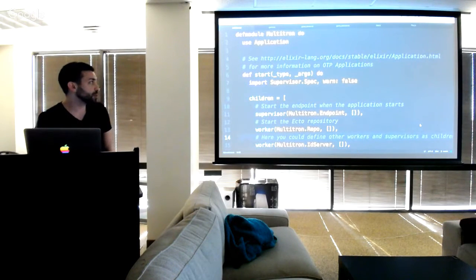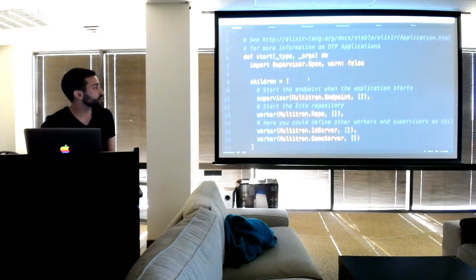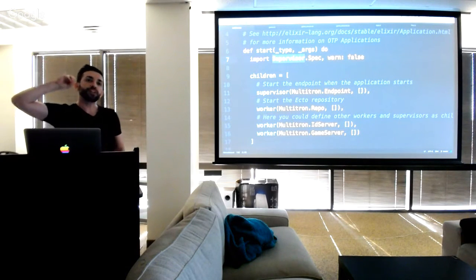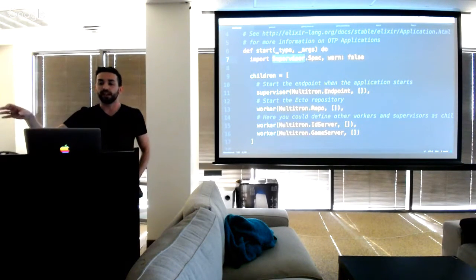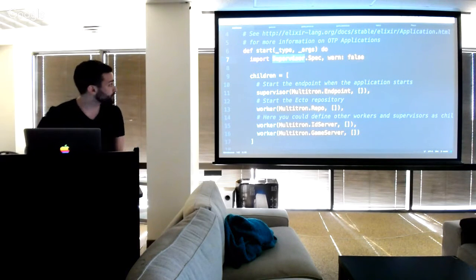So in our Multitron application, what's going on here? We're defining our Multitron module, which represents our application. This is going to start up a supervisor. A supervisor is a process that supervises its child processes. And anytime any of those crash, it has a strategy to restart those.